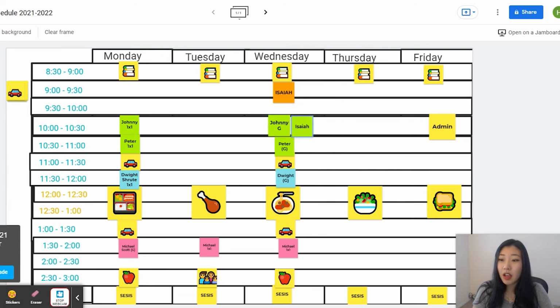I hope that doesn't... This pop-up keeps coming up. Sorry about that. Dismiss. Alright, so this is what Jamboard looks like and how I plan to use it to build up my schedule this year.